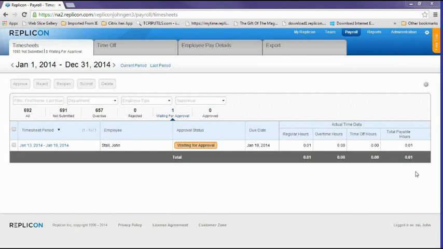time. At any point of time, they can use the dashboard views to filter based on people who have not submitted or people's timesheets that are overdue, and all that information can be tracked in Replicon.